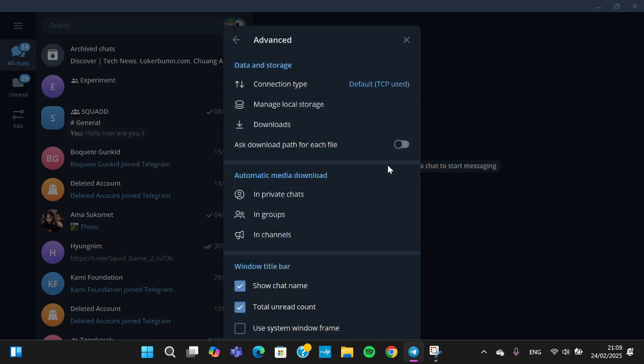Okay guys, and that's all the way to clear cache on a Telegram PC. I hope this tutorial will be useful for you.